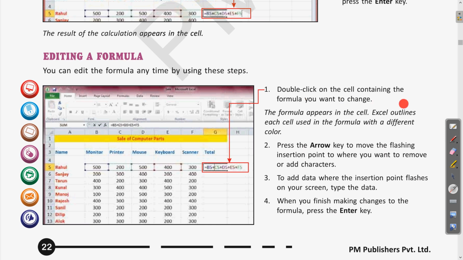So double click the cell containing the formula you want to change. Wherever we have written the formula, we have to double click on that. The formula appears in the cell. Excel outlines each cell used in the formula with a different color. Clear? So here also we have seen that the different cell values which were written all have a separate color. This way you can identify which cell is being used, and wherever you are writing, this is highlighted here as well. Clear? So this you can easily identify.